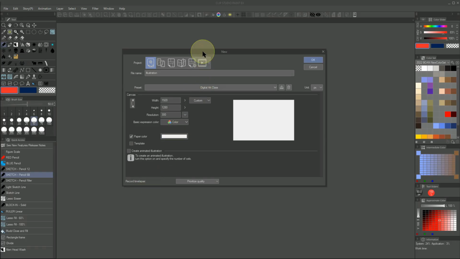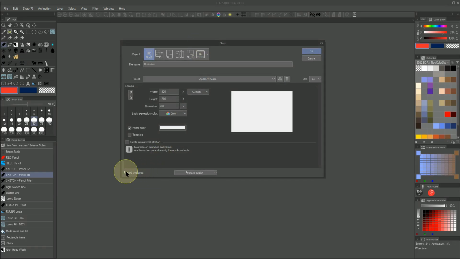And on the bottom of this little pop-up, it says record time lapse. Yours may be off for the moment. Turn it to prioritize quality. That will make it so that the time lapse is automatically started every time you go to work.